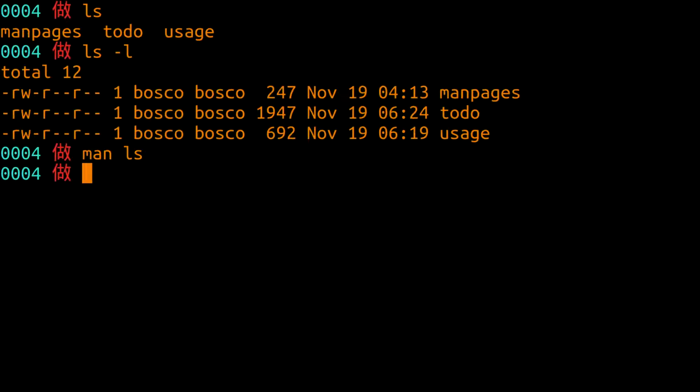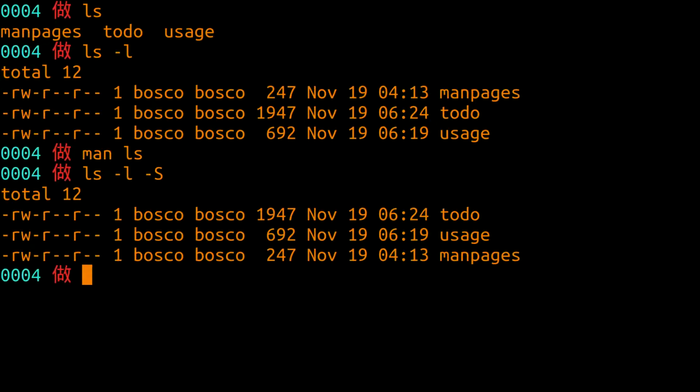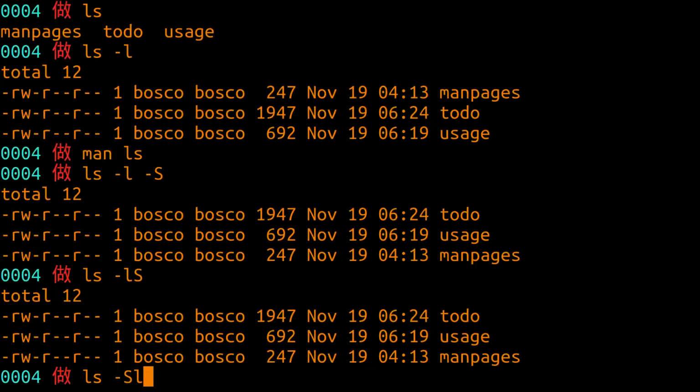So let's close out of man. Run ls -l -S. And we're sorted by file size. Also, something to note here about flags. If you have two flags like this that are single characters and neither of them take an argument, you can actually run them together and in either order.